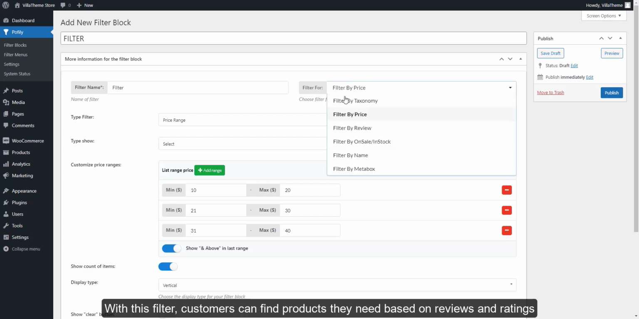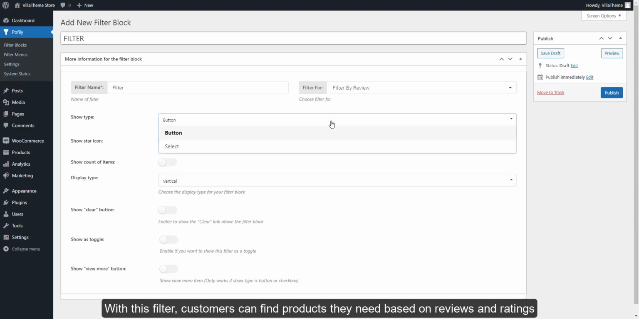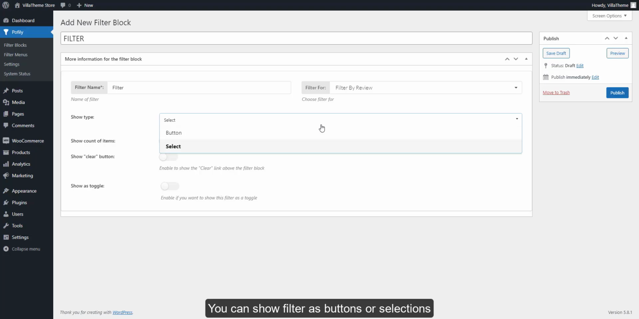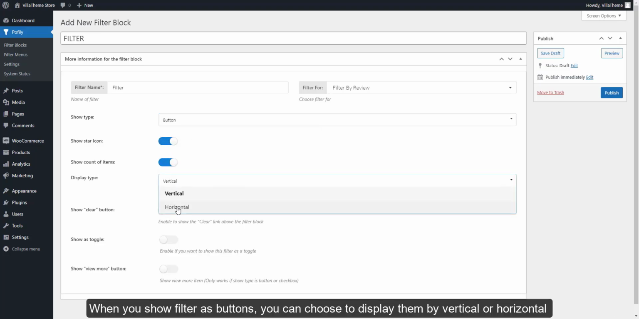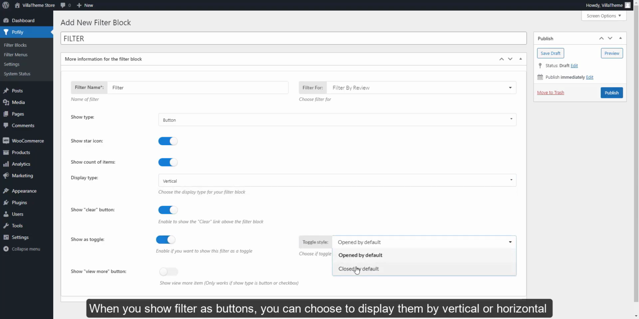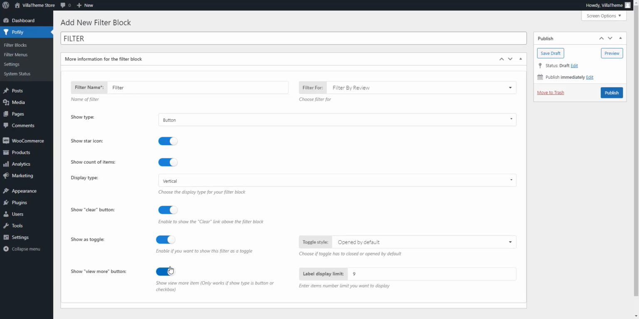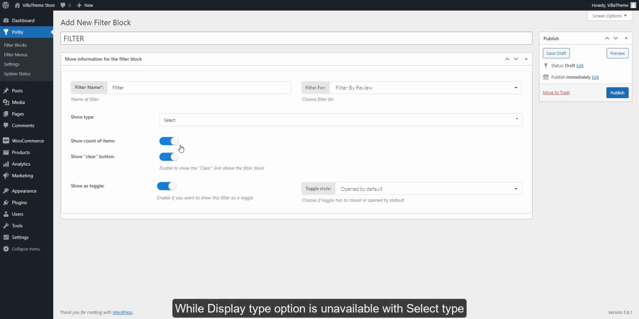With this filter, customers can find products they need based on reviews and ratings. You can show the filter as buttons or selections. When you show the filter as buttons, you can choose to display them vertically or horizontally, while the display type option is unavailable with the select type.